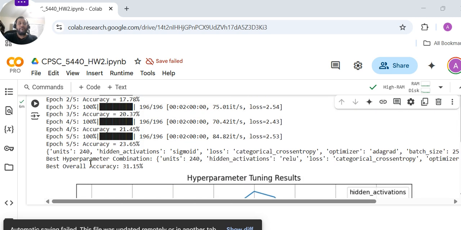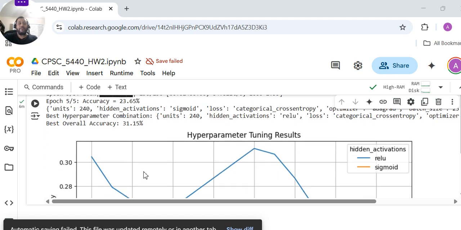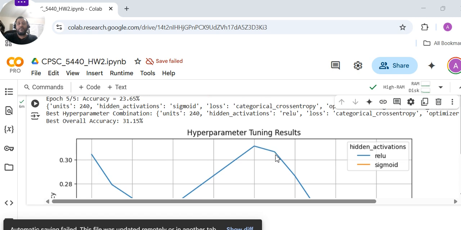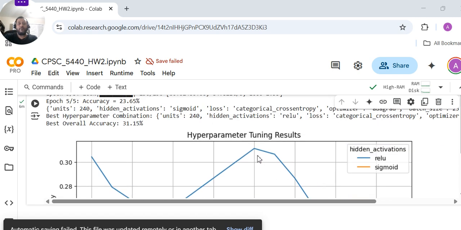So after going through all these iterations, it found that the best hyperparameter combination was this one, and the best overall accuracy came out to be 31.15%. Here is the line graph. This is for the ReLU. We are using two hidden activations, the ReLU and sigmoid. So this is for the ReLU and this is for sigmoid. And you can see the best overall accuracy is somewhere here, and it is around 31.15.